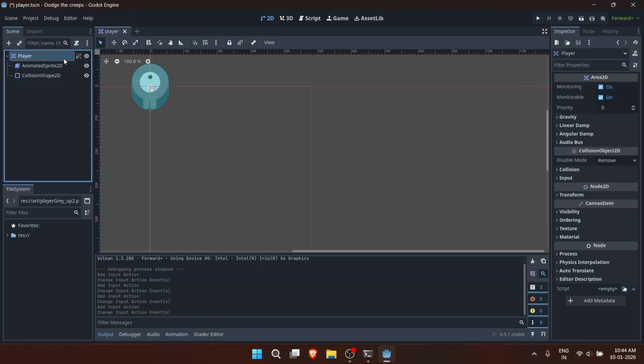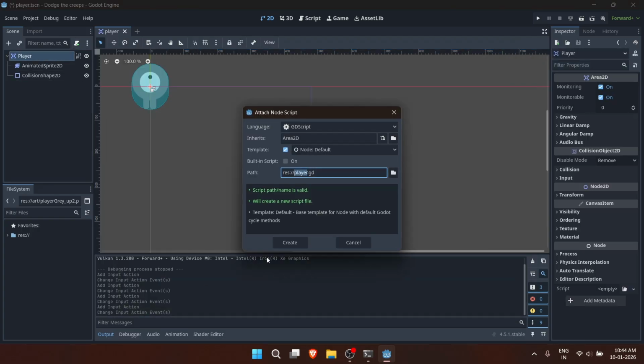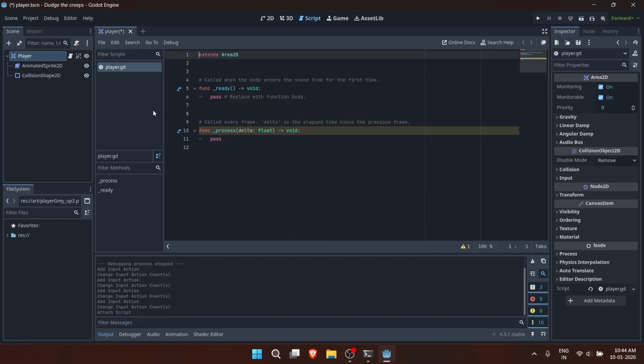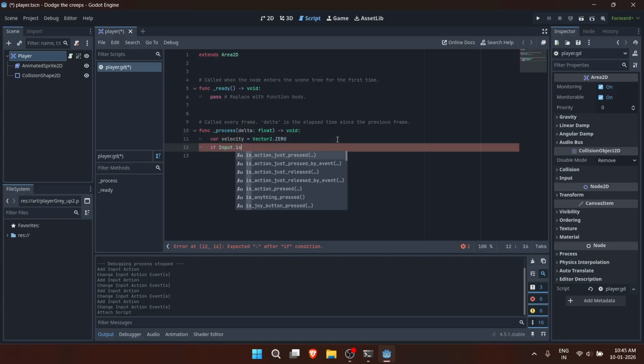In the script, you'll see the process function. This function runs every single frame, so it's where we will handle movement. First, create a variable called velocity and set it to Vector2.ZERO. This means the starting speed is 0, 0.